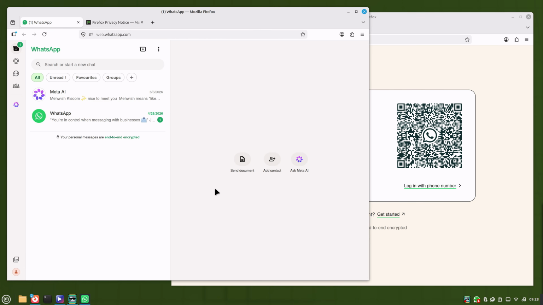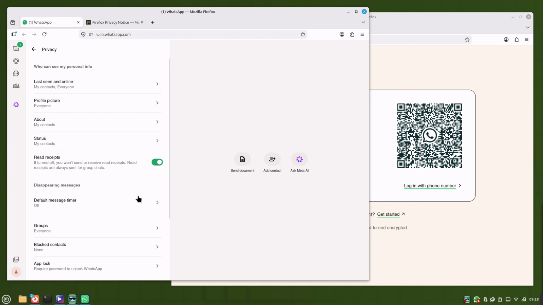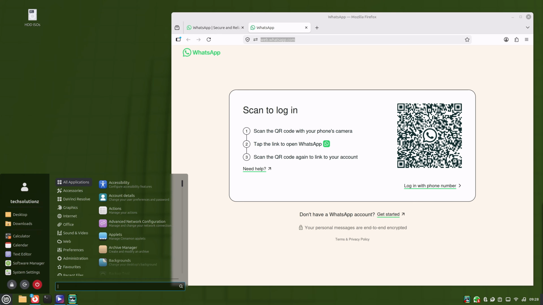The downside is that it still behaves more like a browser application than a fully native Linux app. Resource usage can also be a little higher compared to dedicated clients. Still, if you want the most familiar and official-looking experience possible, this option works extremely well.